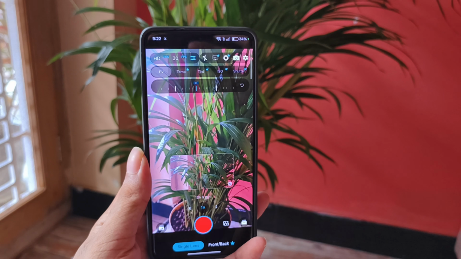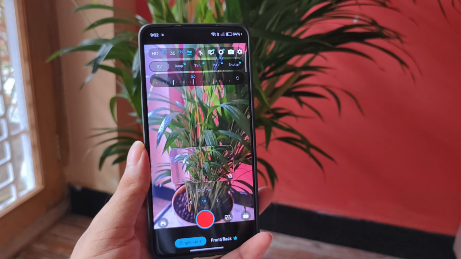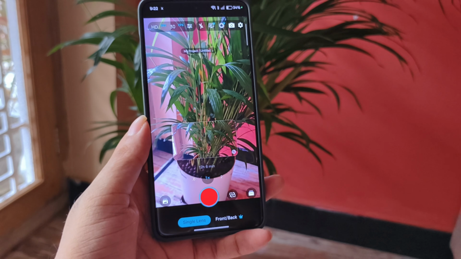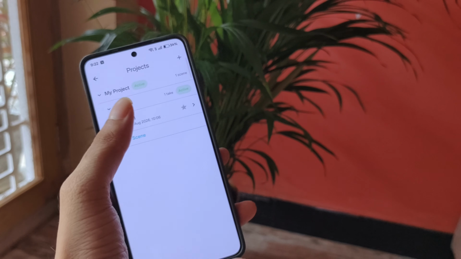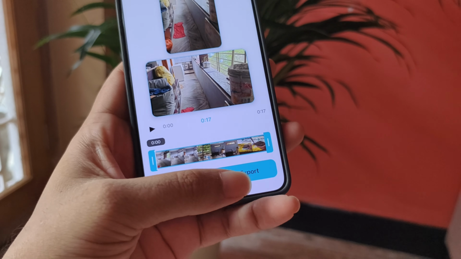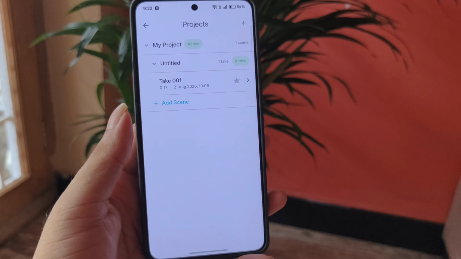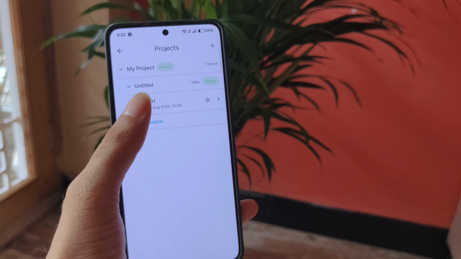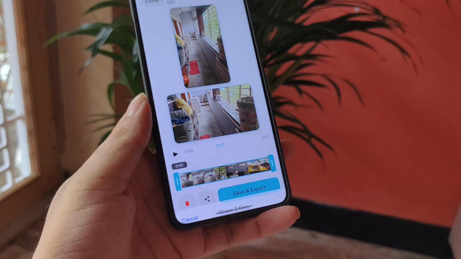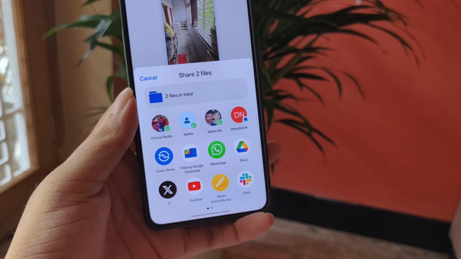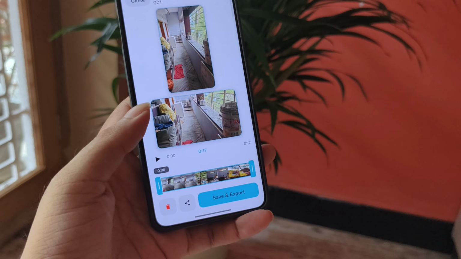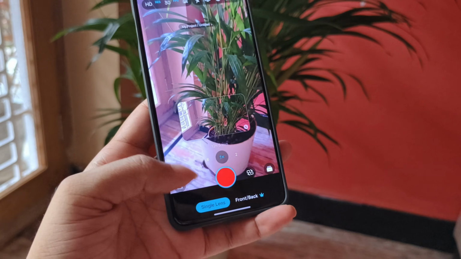Once you finish recording, you can open your projects and save or export the videos. One small thing I noticed is that sometimes the direct save button does not clearly tell you whether the video has been saved. If that happens, simply tap the share button. From there, you can directly save the video or share it with another app. You can also tap the gallery icon at the top to see all your previous recordings.